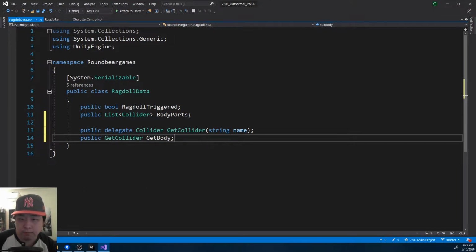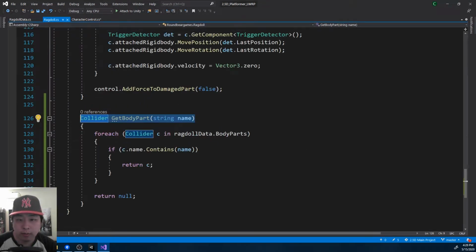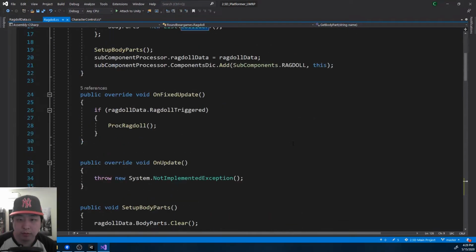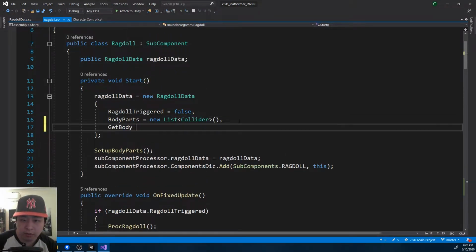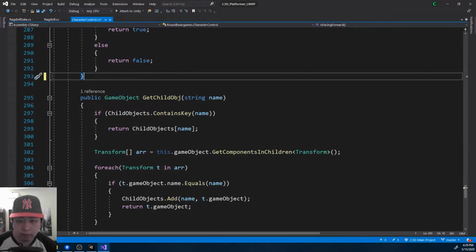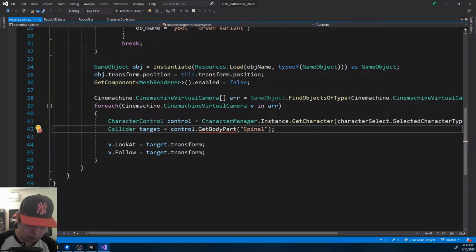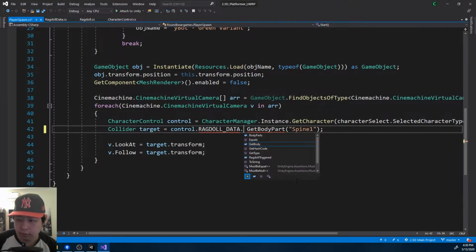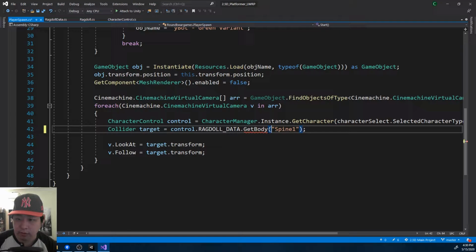get body. So we're going to save the function here back in the subcomponent. Get body is get body part. If I save everything, we should have some error messages. Okay, we just go through the ragdoll data and get the body part that we want.